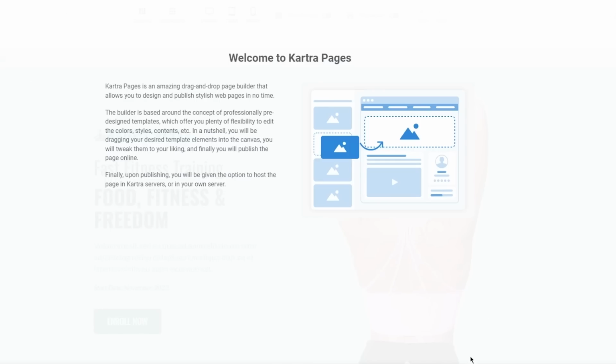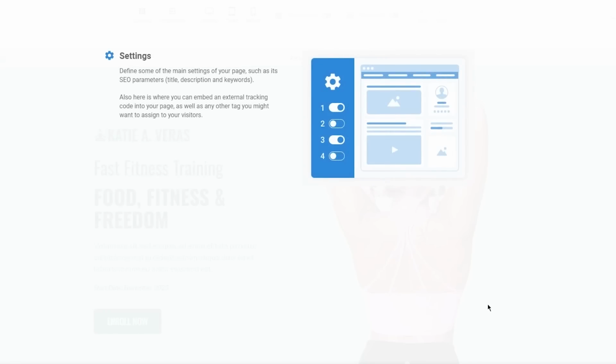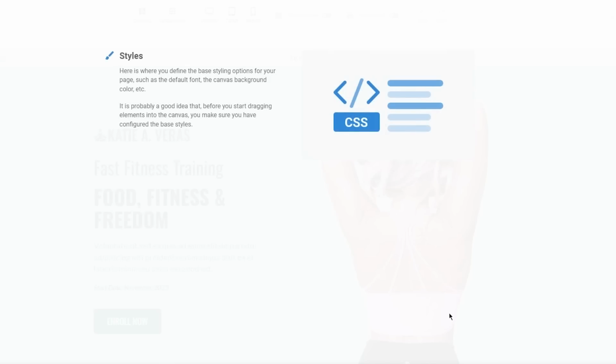So to start building, you're going to click on start tutorial over here. And once you click on start tutorial, it brings us to the settings tab. So you can define some of the main settings of your page, such as SEO parameters, which is obviously your search engine optimization, which leads your page to be in the top searches of Google.